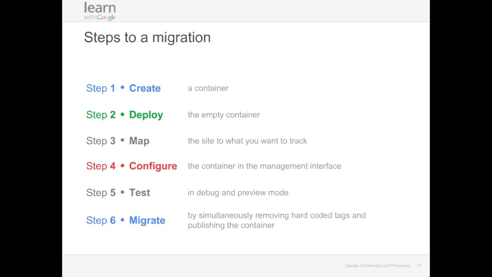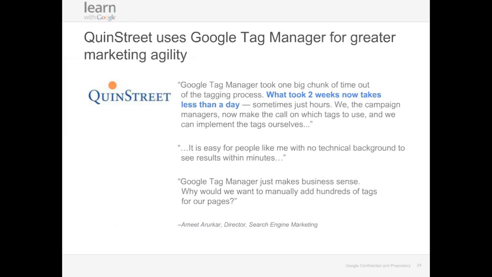So there's a number of folks who have already successfully completed this migration and are super happy with Google Tag Manager. I want to highlight a couple of those. We have this amazing case study with Quinn Street. What they found is during their adoption of Google Tag Manager, what used to take them 2 weeks now takes less than a day. It's really empowering their marketers to be able to do the types of tasks that they want, even if the marketers have no technical background.